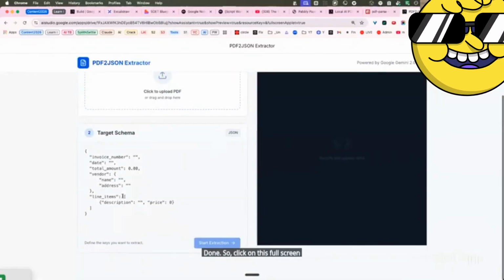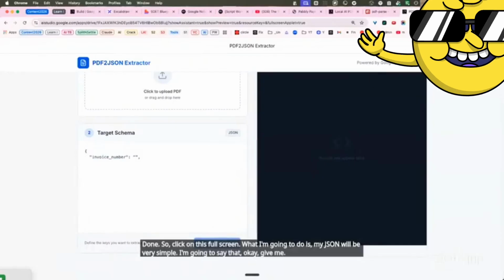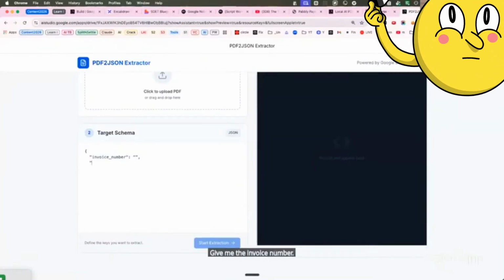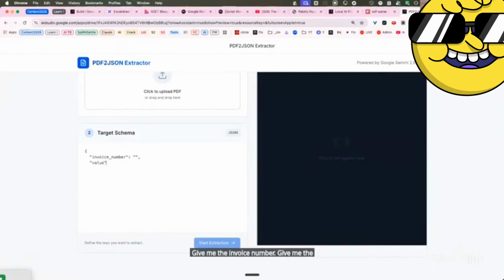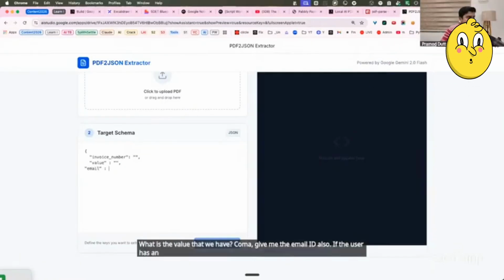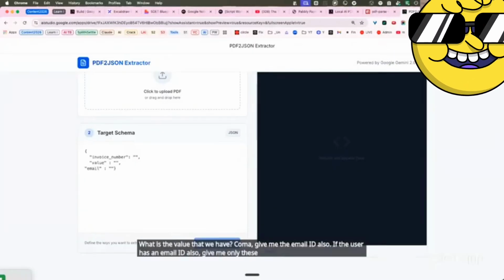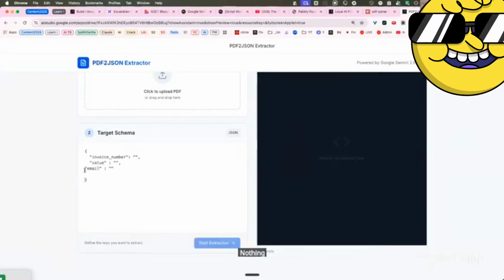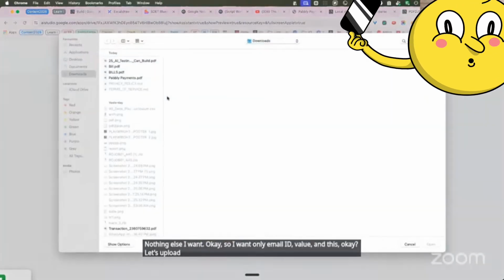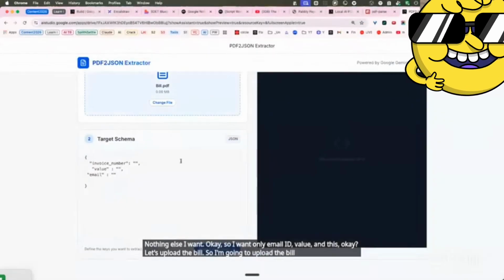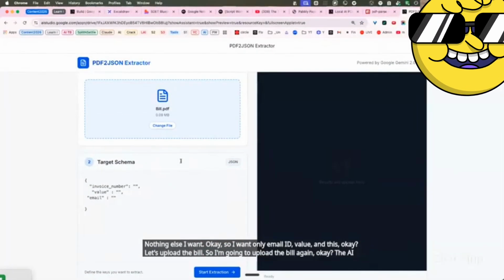What I'm going to do is keep my JSON very simple. I'm going to say give me the invoice number, give me the value, and give me the email ID also, if the user has an email ID. Give me only this information, nothing else. Okay, let's upload the bill. I'm going to upload the bill again, the AI tester blueprint batch bill.